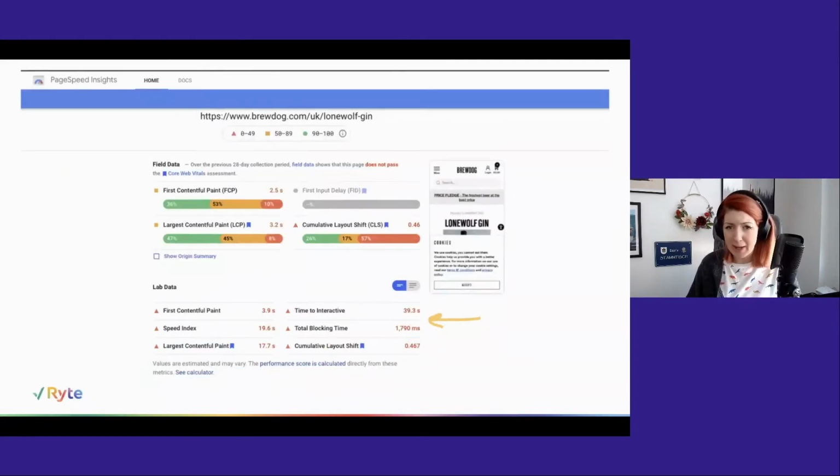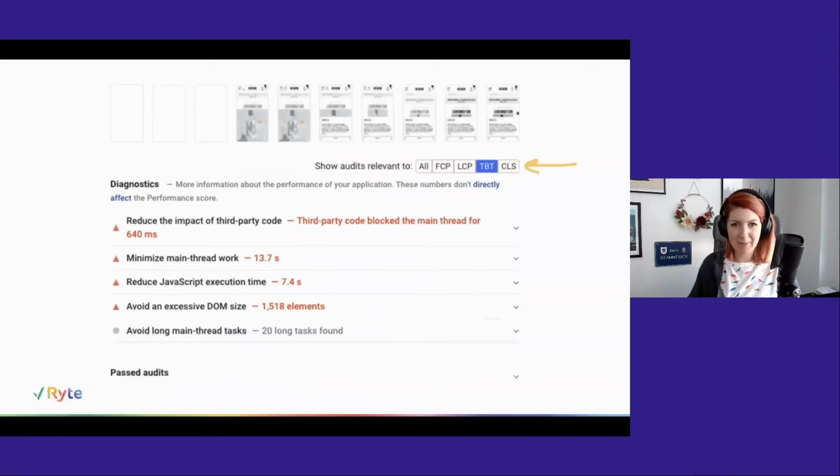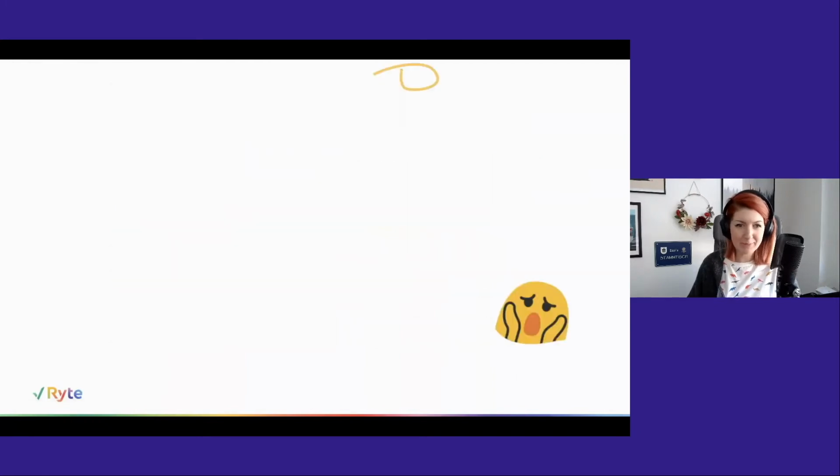Most metrics were pretty bad, but we have to start somewhere, right? Also kind of interesting to point out here in the total blocking time area that 600 milliseconds is the cutoff point for bad total blocking time, and they are way, way, way above that. Now, the other metrics are not so good either, but I really wanted to focus on that today. You can now, in PageSpeed Insights, filter by which web vital you're hoping to improve. So already I'm getting hints on reducing the impact of third-party code, so I investigated this.